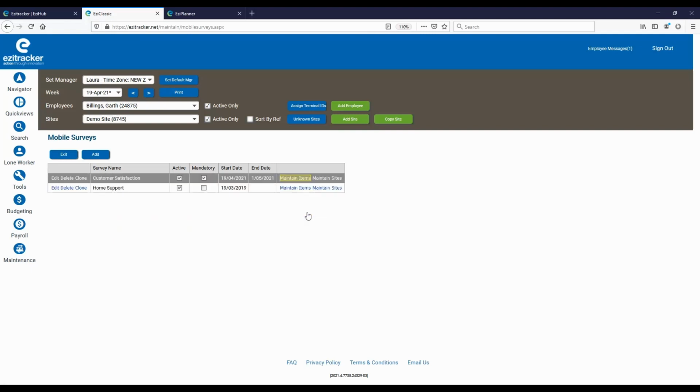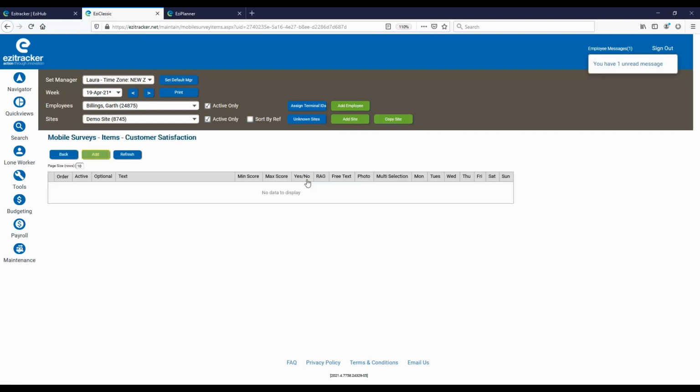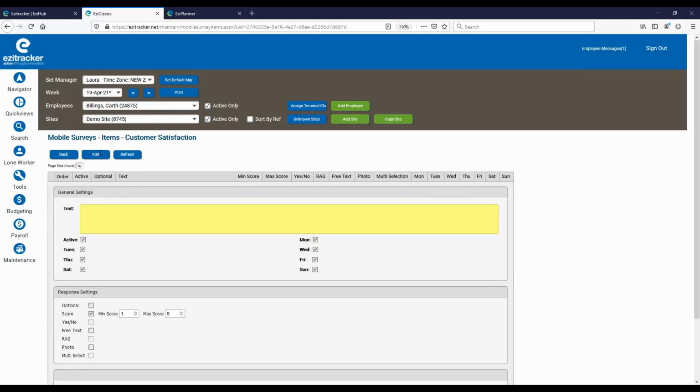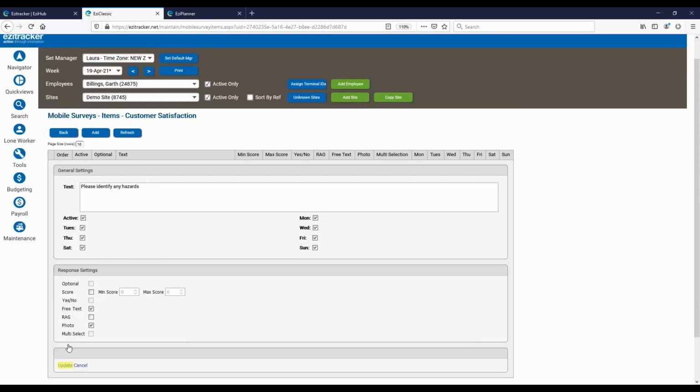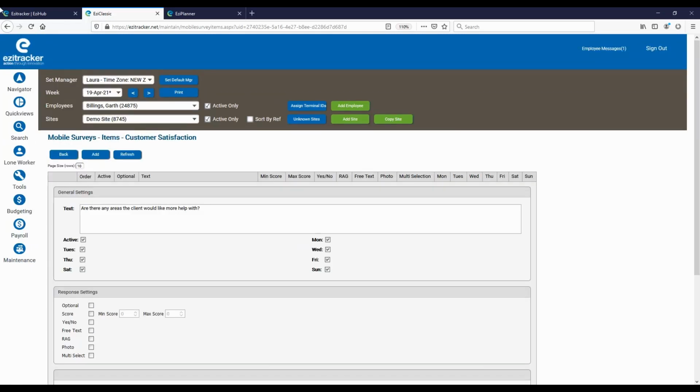Click on Maintain Items. Click on Add. Enter in the text of the first item. By default, Score is selected. Untick this. Select the required response. Click Update. To set a multiple choice question, click on Multi-Select.